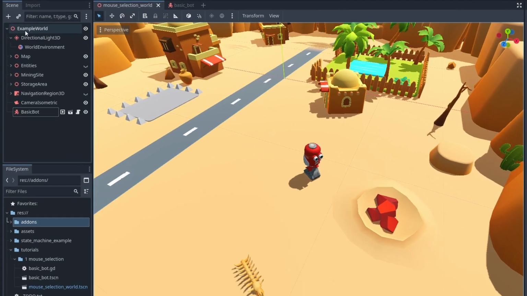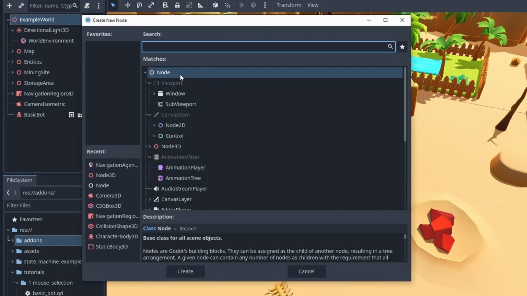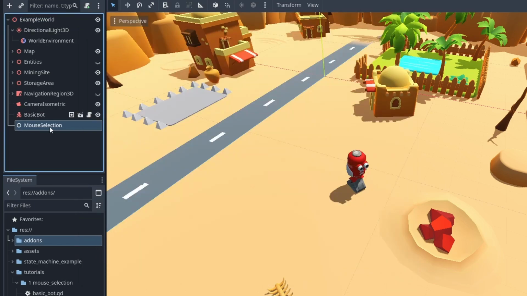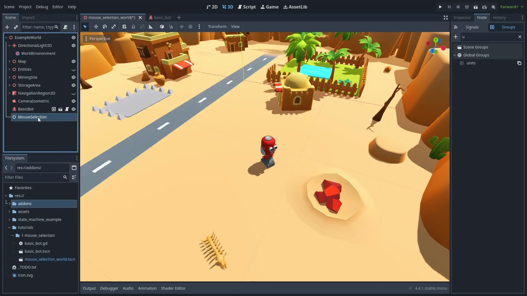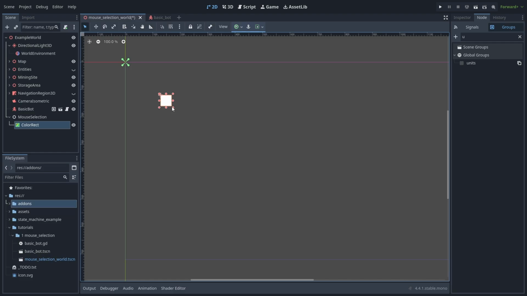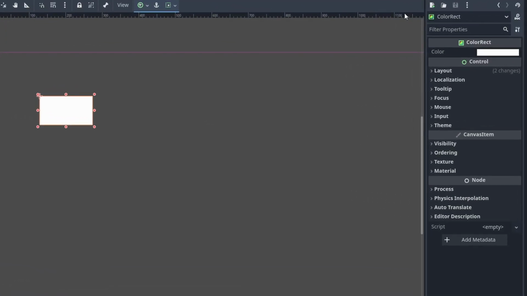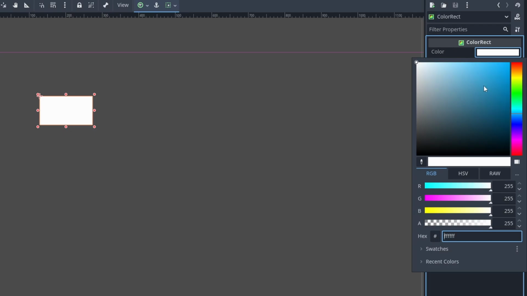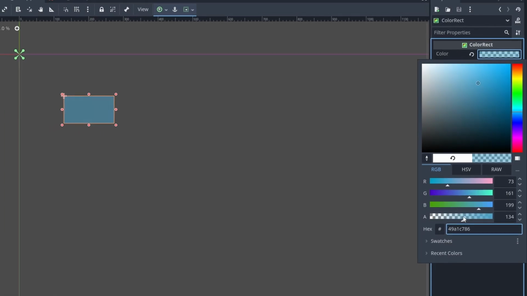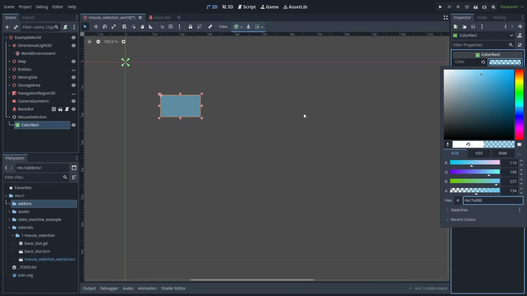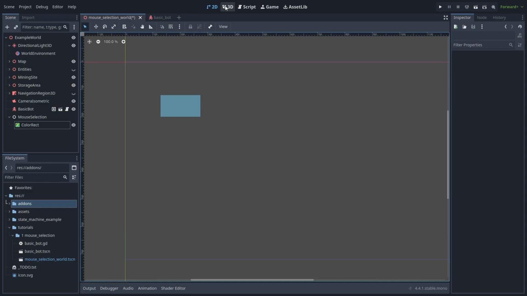Back to our scene, let's create a new node for our mouse selection script and name it Mouse Selection. And let's also add a color rect UI node. This is what our selection box is going to look like when we are dragging the mouse. So let's set the color to a light blue and add some transparency. Don't worry about its position and size. We are going to be controlling that from code.